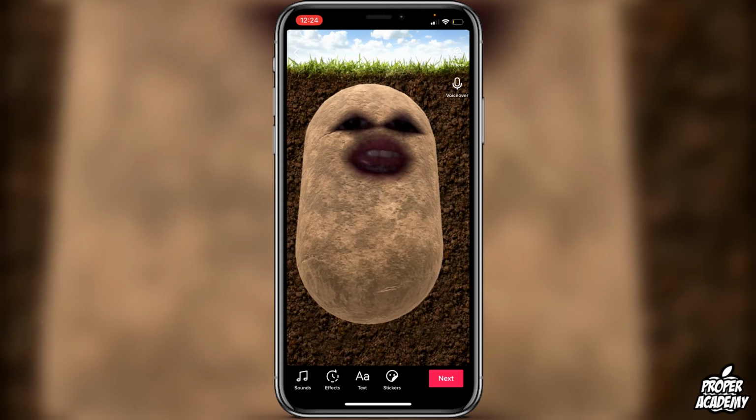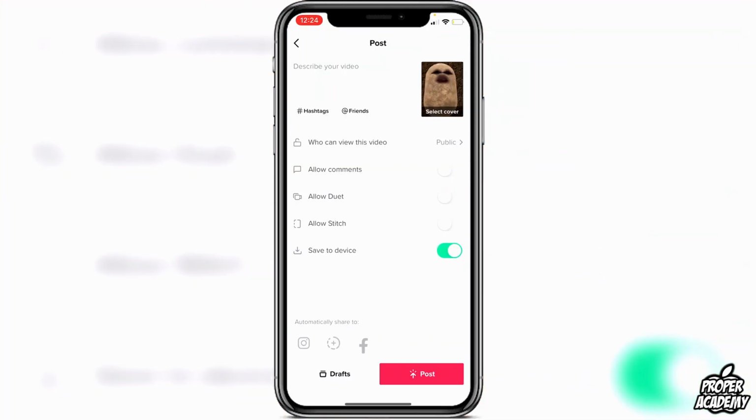I really hope I was able to help you guys out with showing you guys how to add this to TikTok or Snapchat or any other social media.